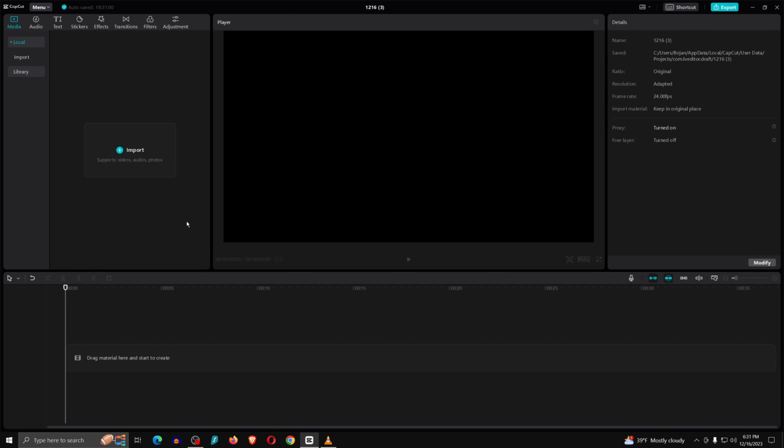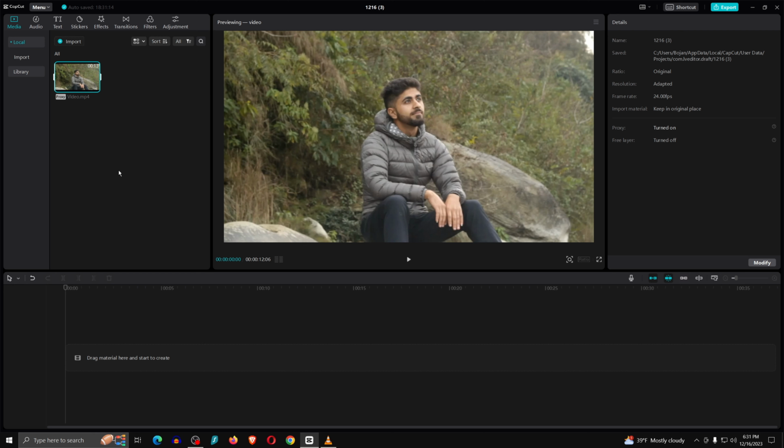In today's video, I will show you step by step how to blur a face in CapCut on PC. The first thing you need to do is import the video on which you want to blur faces.